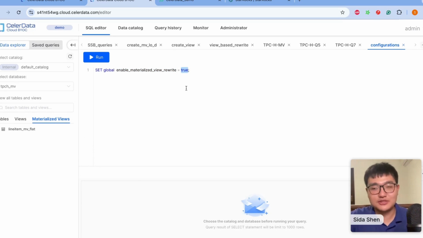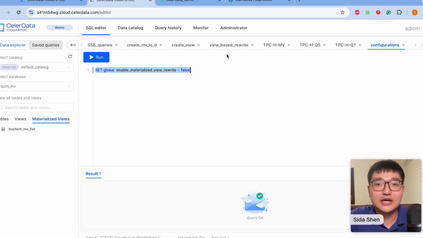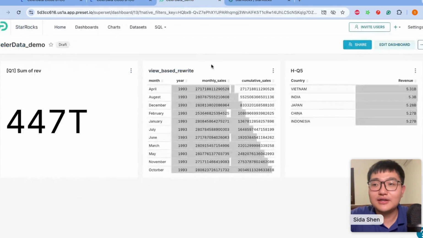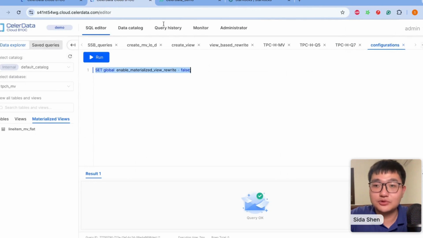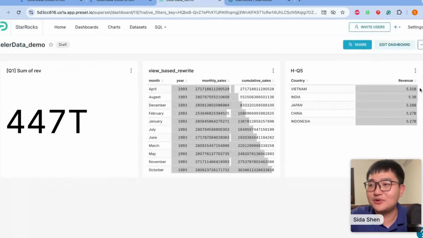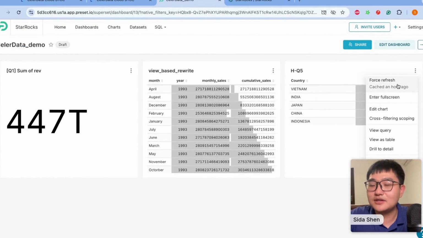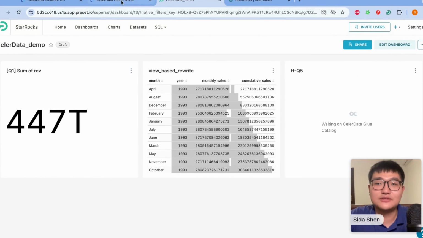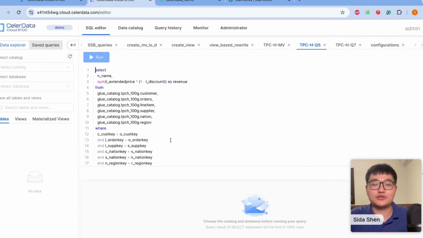And switch that back to true, so we have the materialized view. Let's first give this a false. So now we don't have the materialized view. Then let's run some queries. This is going to be very slow. So I'm going to run this TPCH number 5 first, and while it's running, let's take a look at what the query looks like.